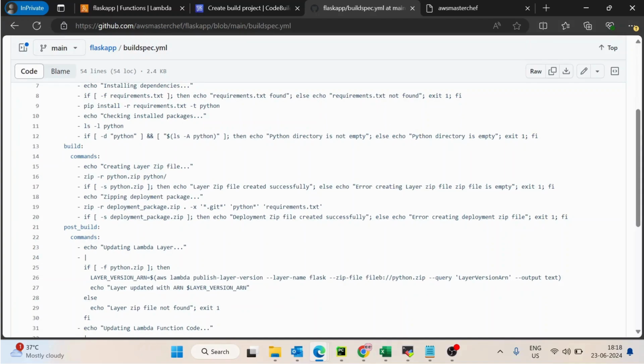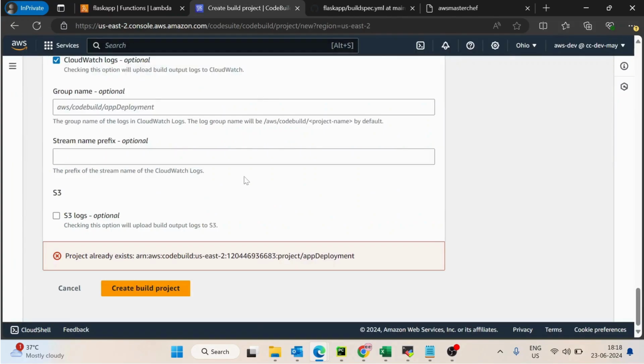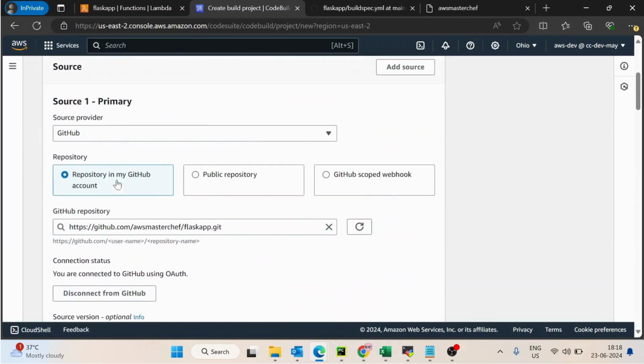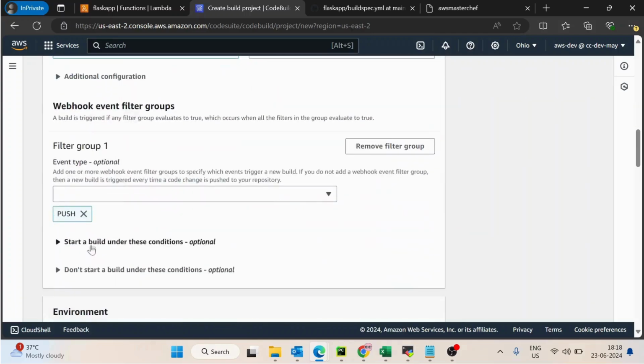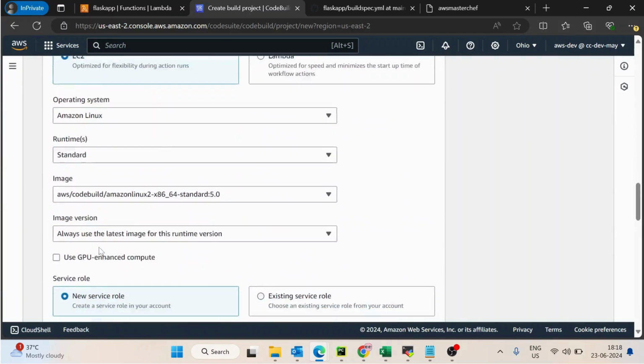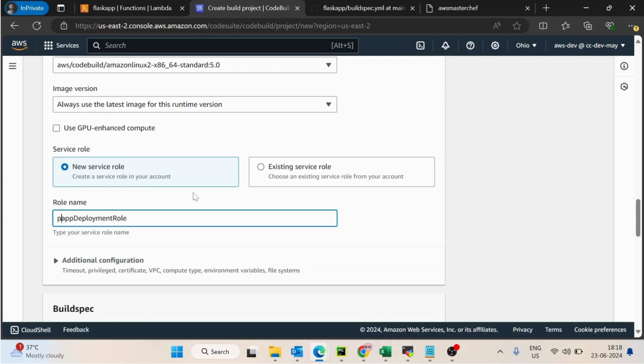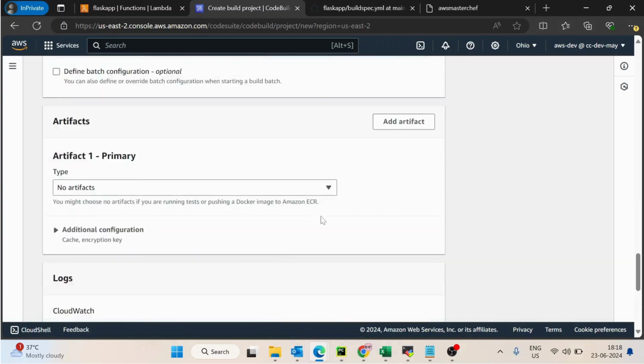If you want to make some change, you can make it very easily. So I will come here. It says project app deployment already exists. So I will just rename it. I'm not sure why, maybe because I tried this before recording this video.